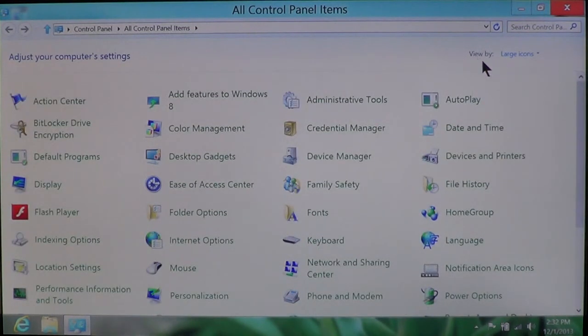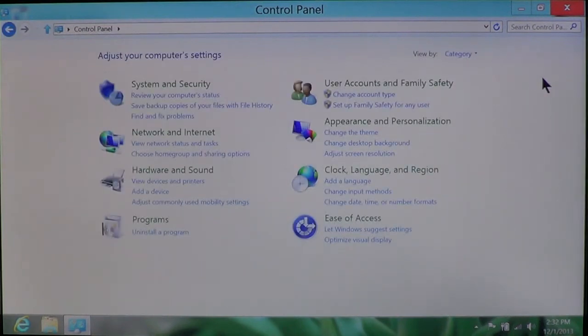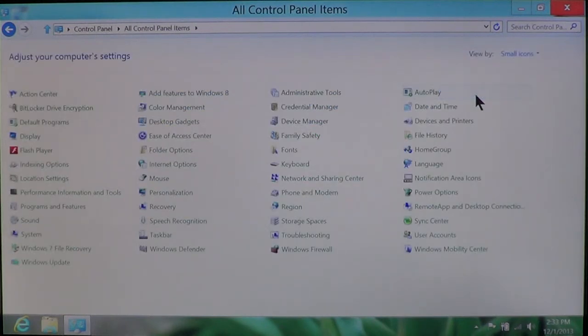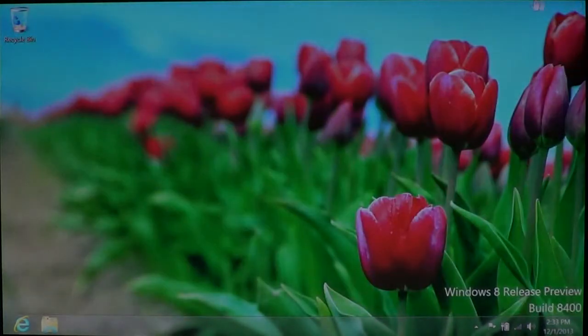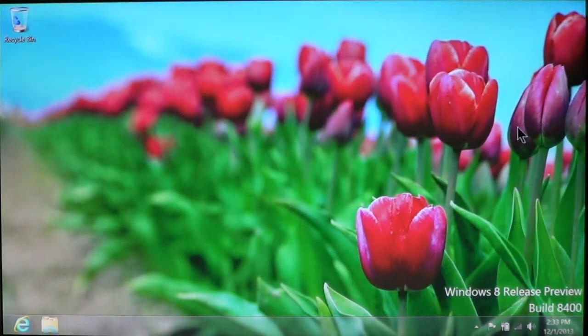If you look up here, you can see the view by. You can choose category. Now, most of you, this is what you'll see. This is a category. Now, if you want to see all of them, just change the view by up here. You can choose large icons or you can choose small icons. And as you can see here, you have everything. And this is basically how you maneuver around Windows 8.